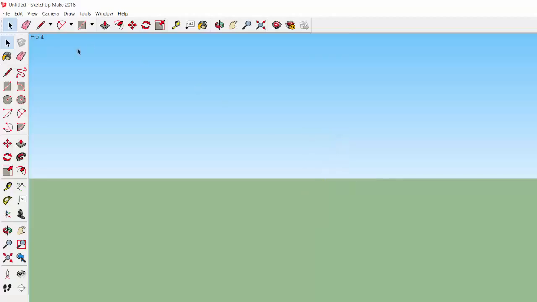Okay, so we're going to make a big rainbow building. It's going to be an unusual building. So first we're going to get the rectangle tool. We're going to make a pretty good size rectangle.